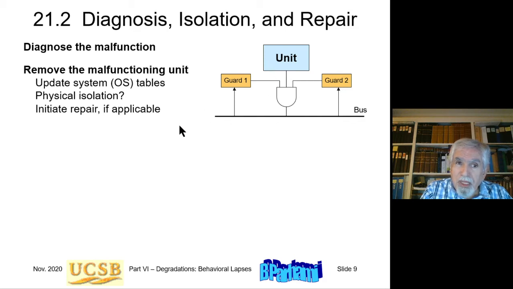And then initiate repair if applicable. If this is a computer system on board a spacecraft, then physical repair may not be an option. So you just isolate the unit and hope that the remaining resources of your computer are enough for it to survive for the rest of the mission time, space mission time.